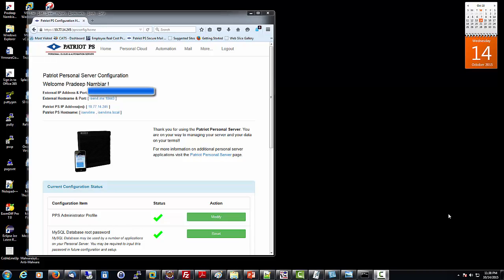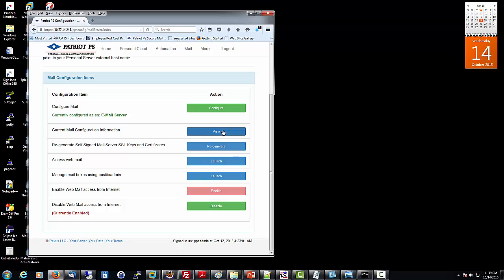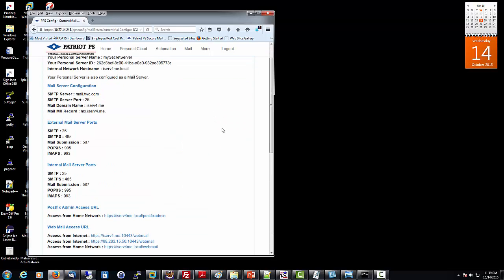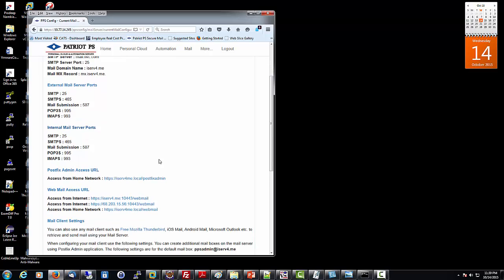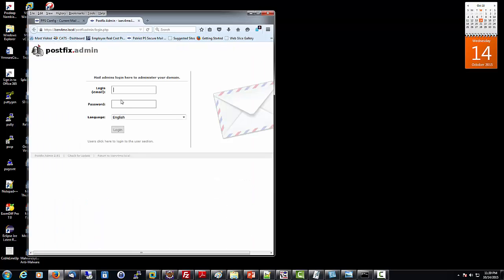Next, let's take a look at how we can create some additional mailboxes using the Postfix admin application. You go to your PPS configuration application homepage, click on the mail tab here, and click on the view. This provides you the current configuration, and also provides you some URL pointers for your Postfix admin and your webmail. So if you click on the Postfix admin URL, you will be able to log into this application and create additional mailboxes.